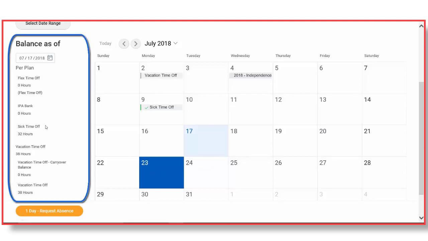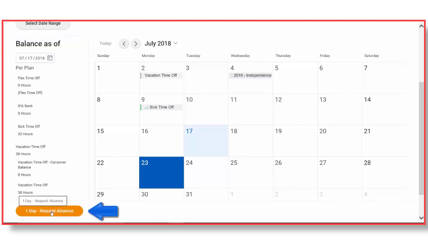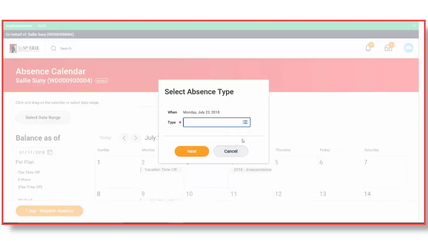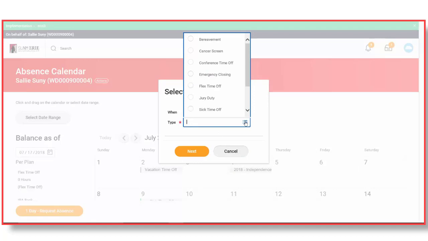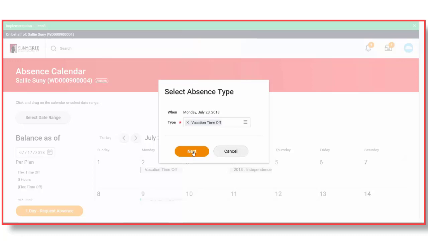If you look to the left, here's another place where you can see balances. So like I said, there are many places where you can check your balance. Now we are going to click on 1 day, request absence. Here you're going to select the type of absence. The type that you are allowed to take will populate here. You will not see absence types that you are not allowed to take. Sally SUNY has decided that she's going to take some vacation time off. We click for vacation, and then you click next.